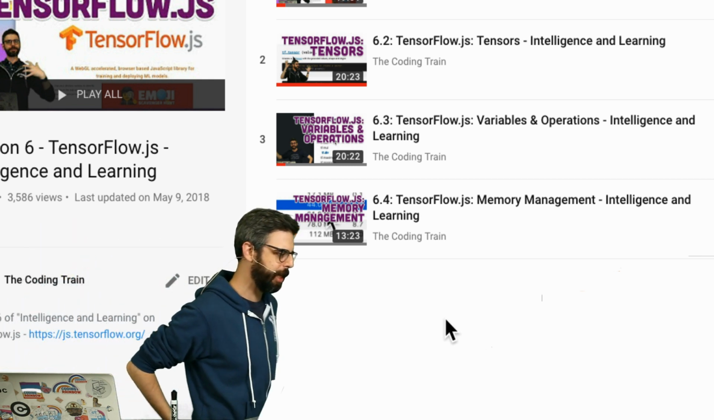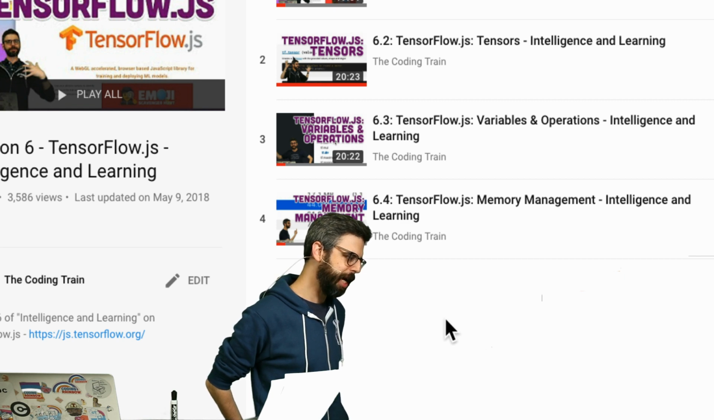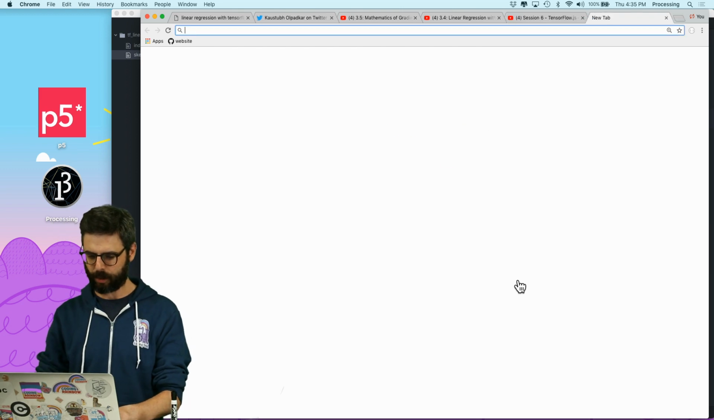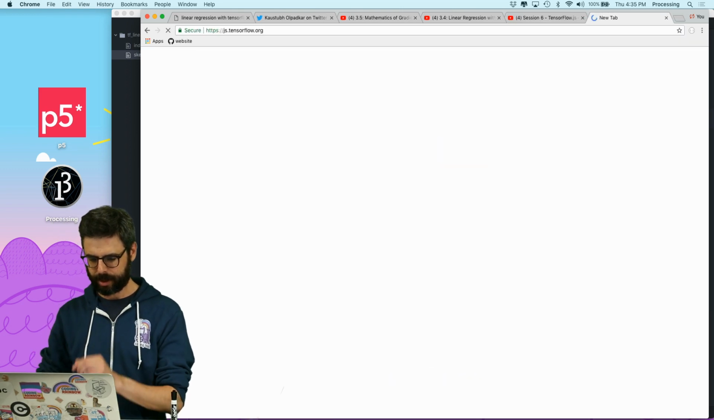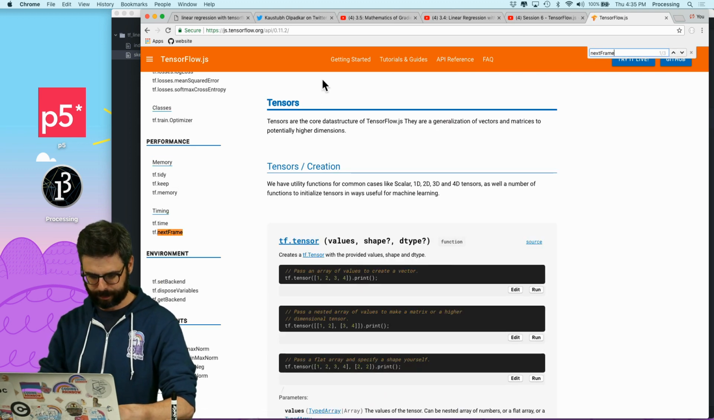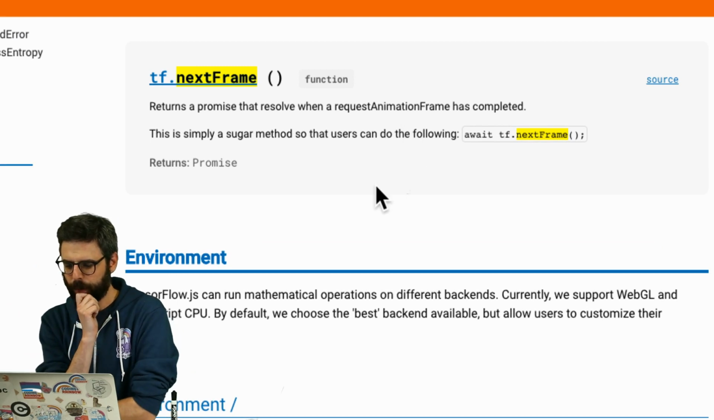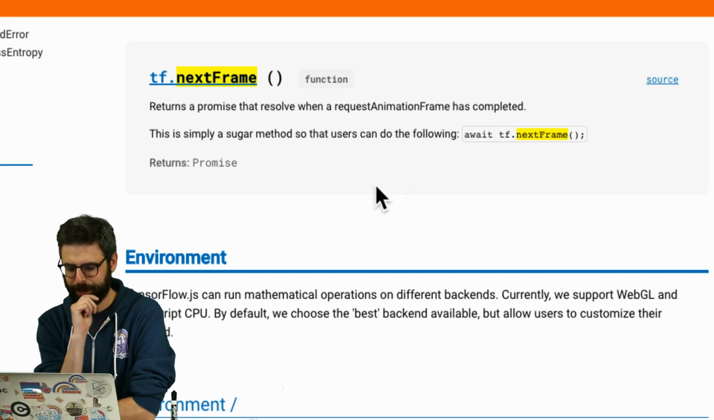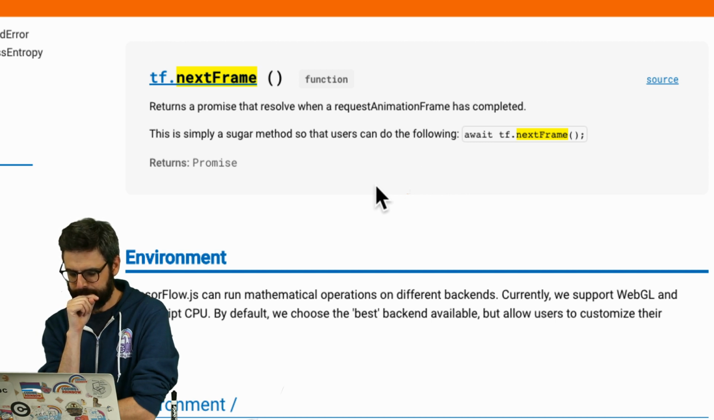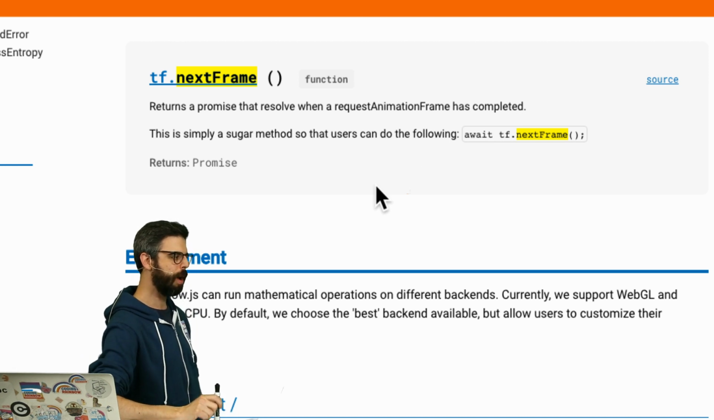So I'm seeing in the chat that a chat user says, if you want to do interactive stuff with TF.js, you should check out tf.nextFrame. Okay, hold on. I was not aware of this. Let me have a look at nextFrame. Returns a promise that resolves when a request animation frame has completed. Oh, fascinating. Oh, interesting.